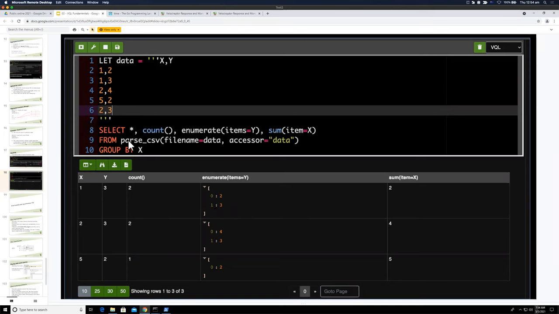So for example, you see that in this case, we're grouping by X. So we're going to have one group that has all the ones, they go in this group, right? The two goes in this group. There's going to be two of those. And there's a five, right? So one contains two rows, two items, and these are them. So enumerate just collects them together and sum adds them up, right? And then this guy, two, there's two rows in here, right?